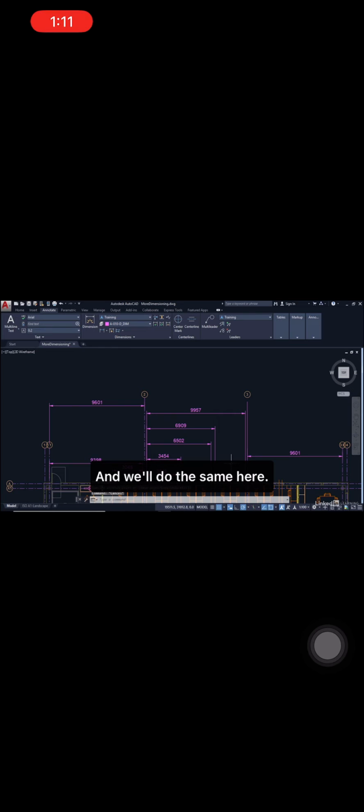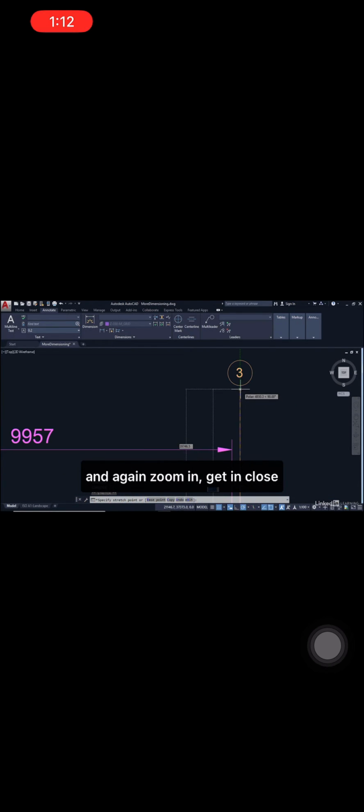And we'll do the same here. We need our grid line here. It's just here. Click on the grip. And what we'll do is we'll come up this way and again, zoom in, get in close. And when you get the intersection, click, hit escape to deselect a couple of times.